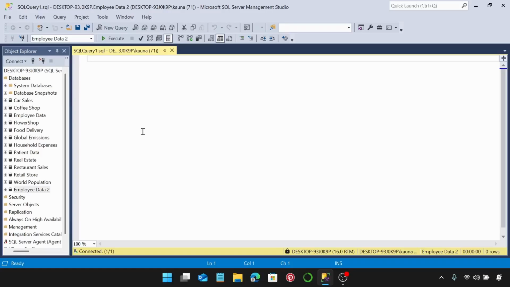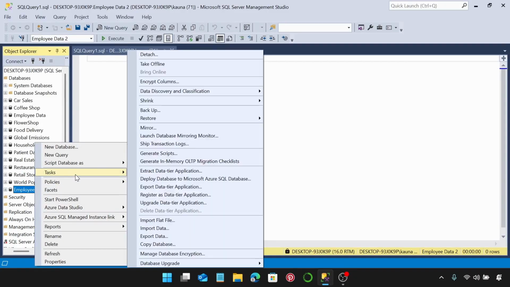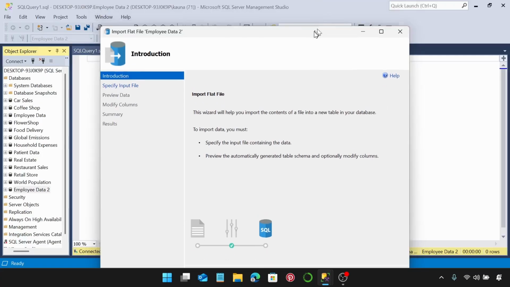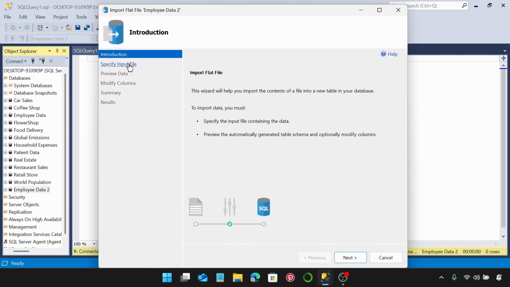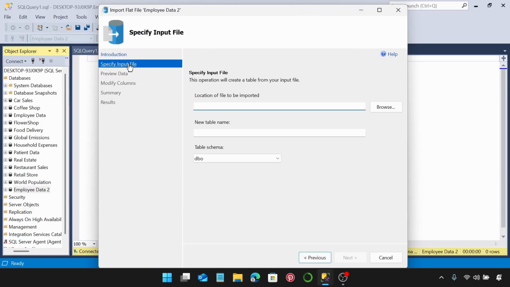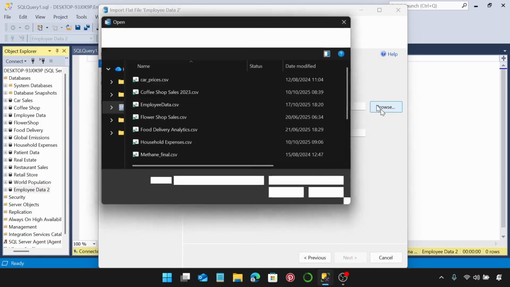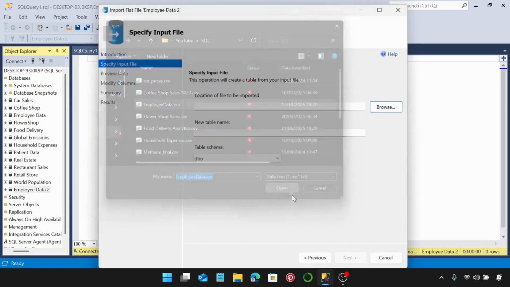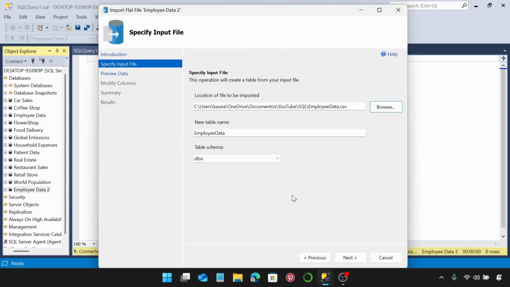Next, we're going to import our data. I'm going to come over here to the database, right click, go to Tasks, and then select Import Flat File, and this import wizard will come up. I'm going to go to specify input file next, browse to where my data is, and select it. The link to this particular data set will be in the description box below.